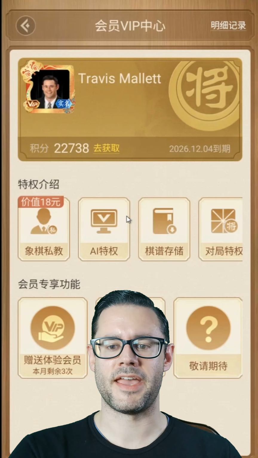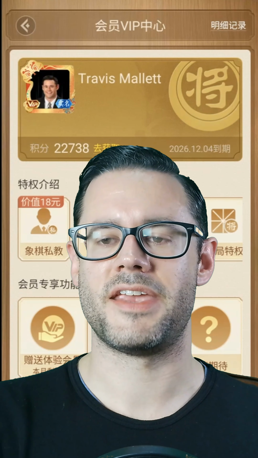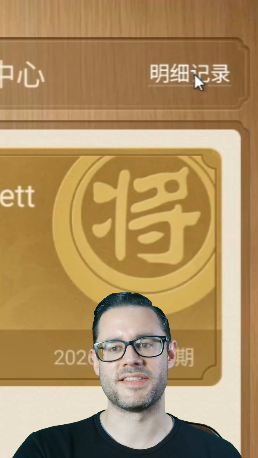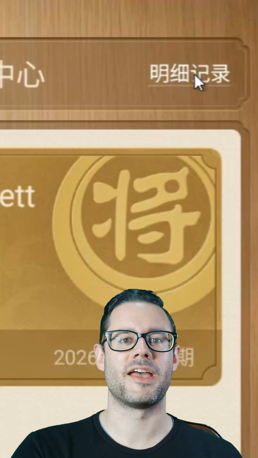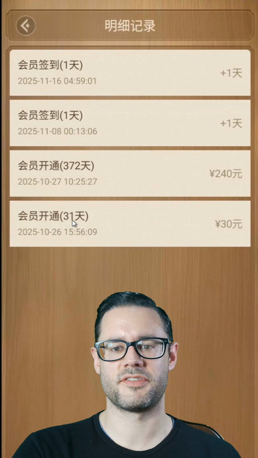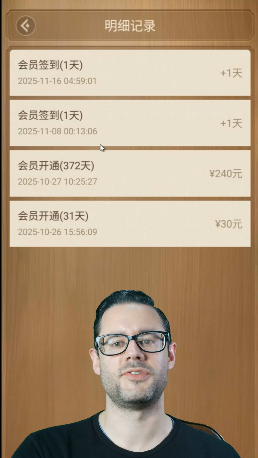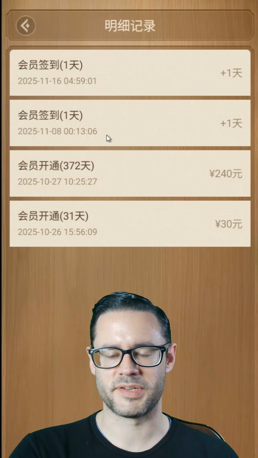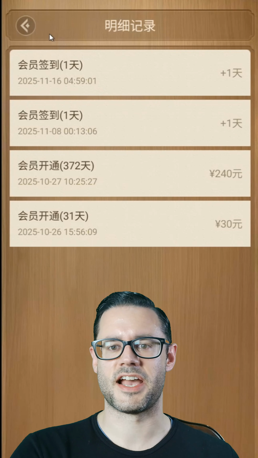And from the main page, not the marketplace page, but the main VIP member page, the upper right-hand corner gives you essentially a transaction history for your VIP membership itself, not the member points. So you can see I first purchased 31 days and then 372 days. And then a couple times I've received 1-day VIP membership, probably as a reward somewhere, don't remember where. But you can see your transaction history here.